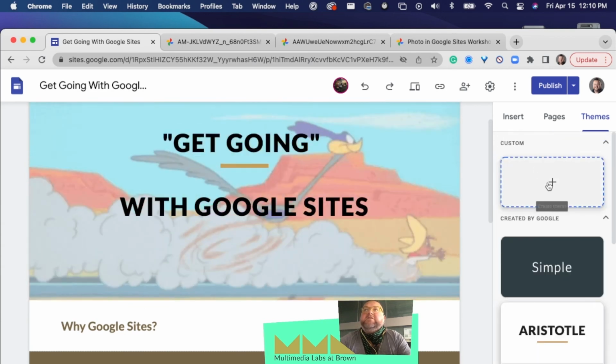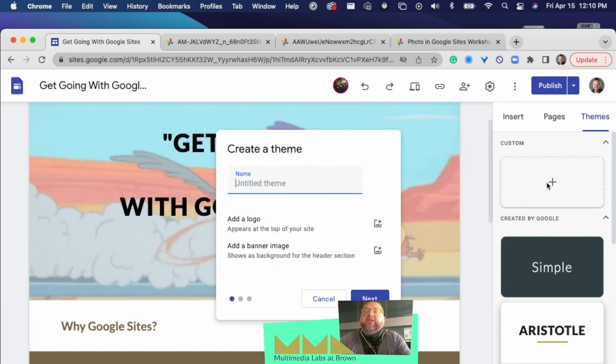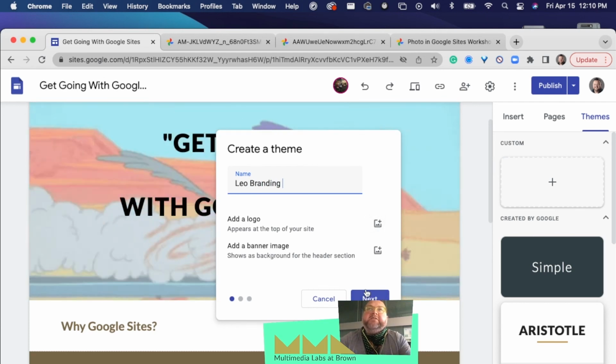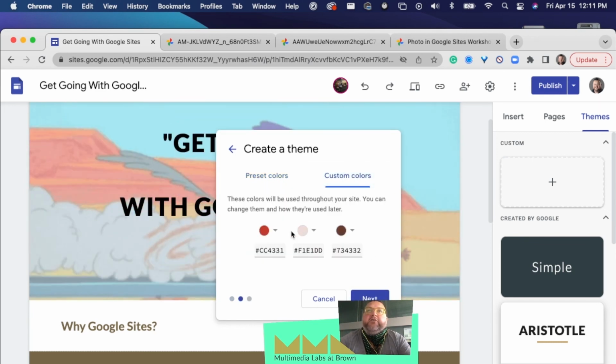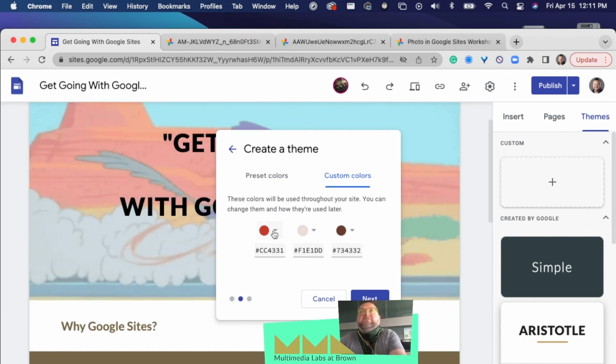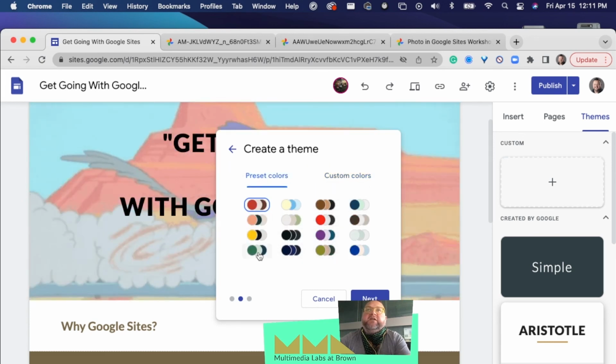The other thing that you can do is set up a custom theme. This is really great if you already have your own branding set up. You can click on here and call it maybe Leo Branding. You can do things like add logos, add banner images, which is great. And then you can choose from some preset colors, or you can add your own custom colors. So again, if you have a brand and you know what colors you want to use, then you can add them here. I'm just going to use a set of preset colors, so I'll choose this one.